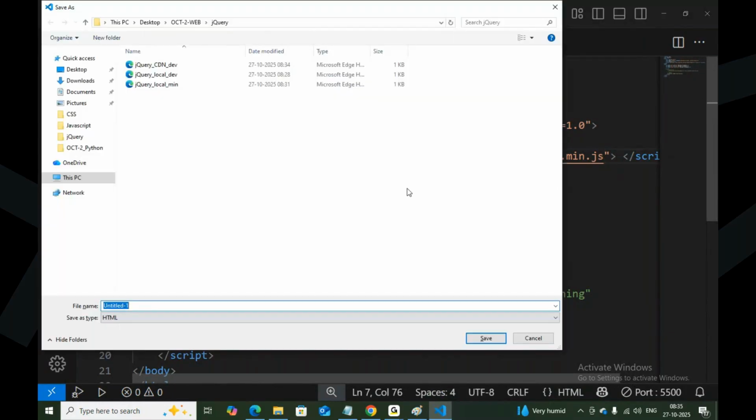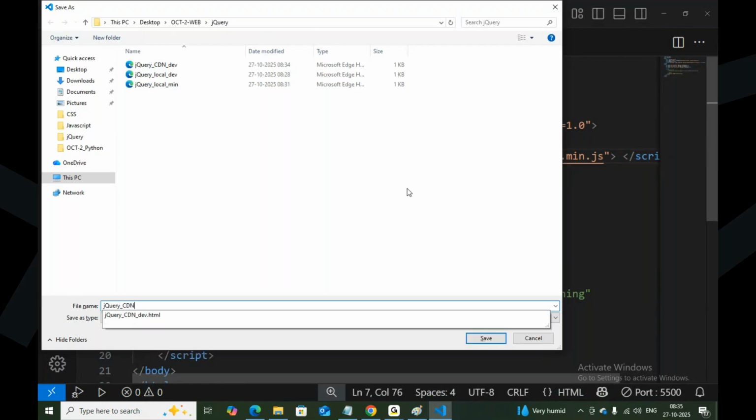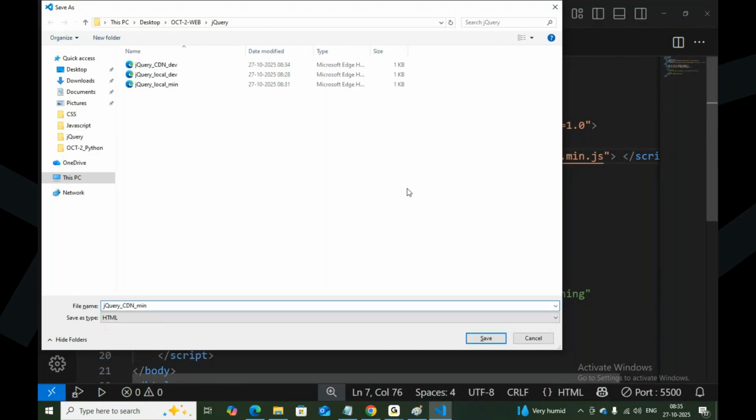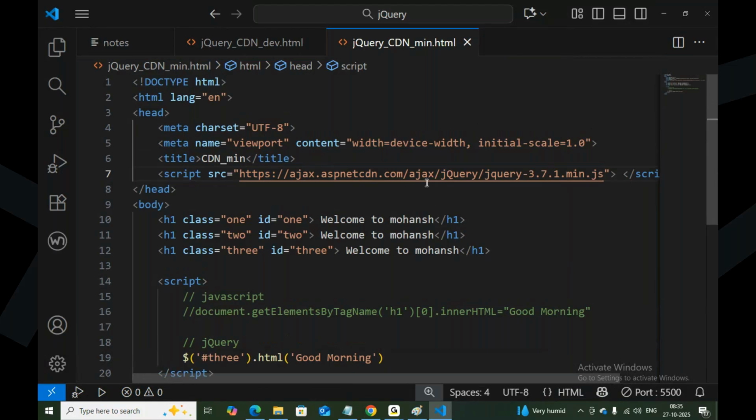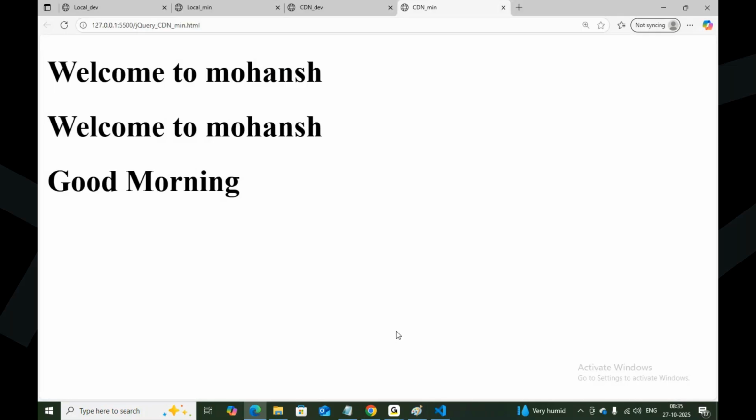I did not save that. What is the name of the program? jQuery CDN minified. CDN min dot html, this is the file name. Save it. Execute it. Working or not working? Sir, working.